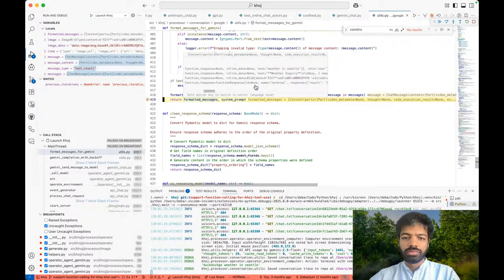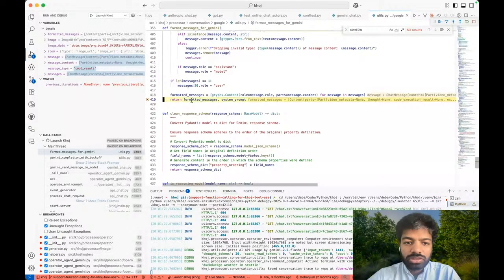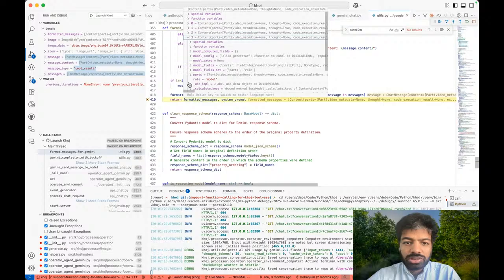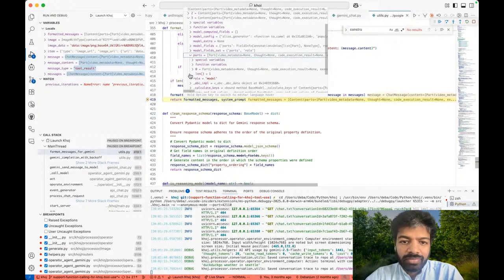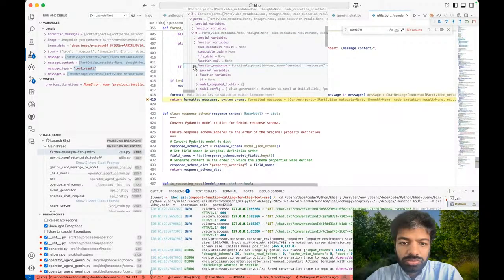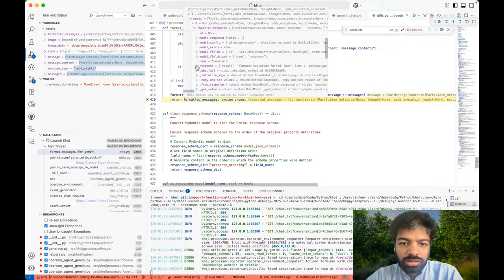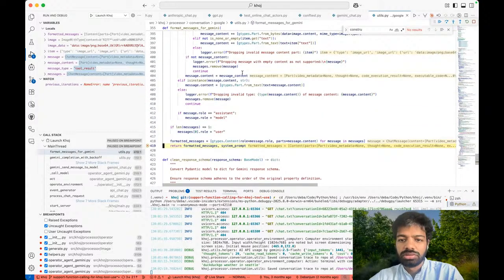Well, actually, I'm not sure whether that's the way to do it. You may need a function. Yeah, let me think about that. Content parts can have multiple things in it with a function response containing, let's see what this function response.